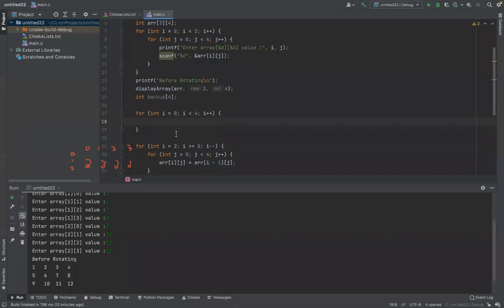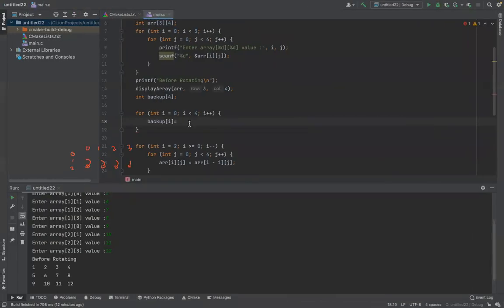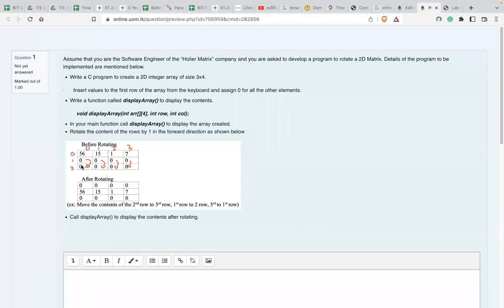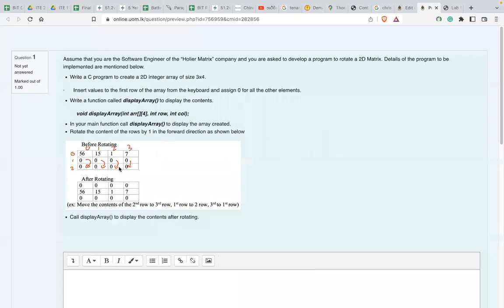Okay, then what you can do, take it to the backup variable. That means backup is a 1D array, backup i location, that means the backup array's first location is equal to array 2, 0 location. Do you understand? So array this 2, 0 location. Array 2, 0 location. Next iteration 2, 1 location. 2, 0 location means this one. Take the 2, 0 location to here. After that 2, 1, 2, 2, 2, 3.